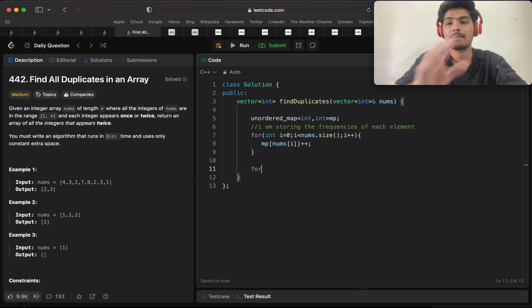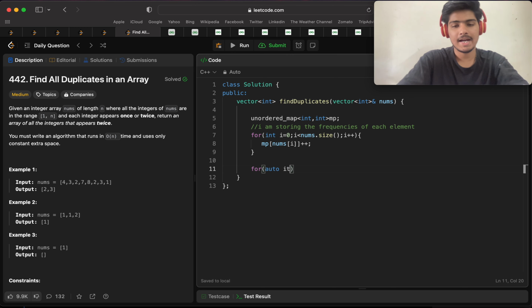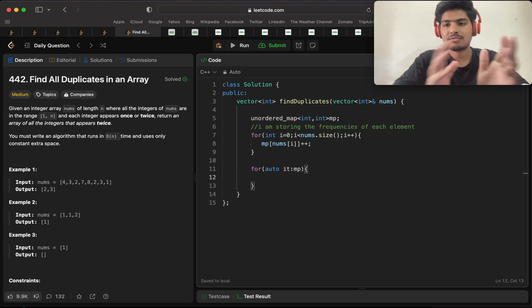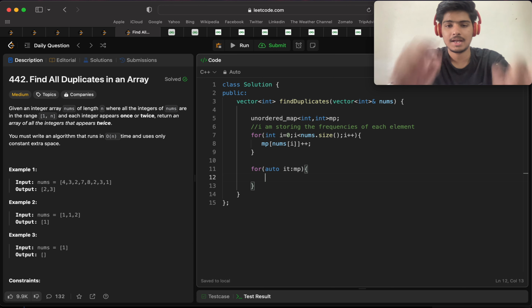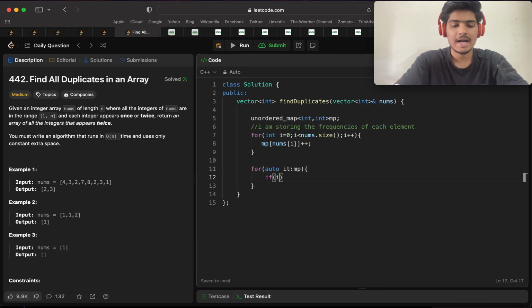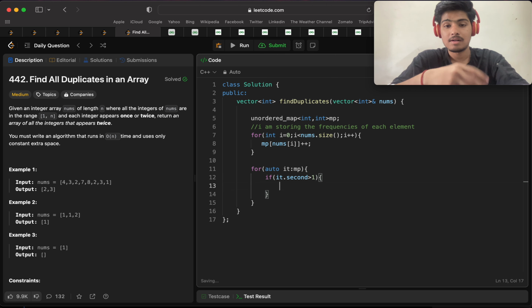Now I will traverse the map. Using auto it, I am using the iterator to traverse the map. Now I will check: it.first is showing the number and it.second is showing the value, which means how many times the number is occurring. So I will check if it.second is greater than 1. It means that number is occurring twice. It can be twice here in this array.